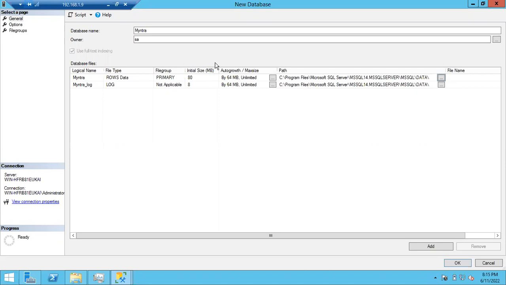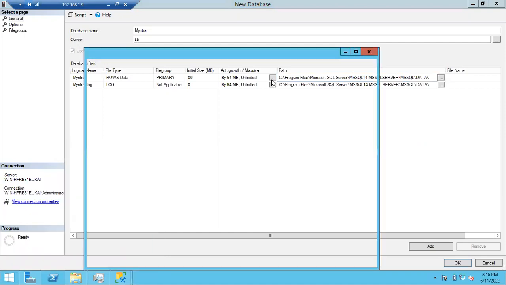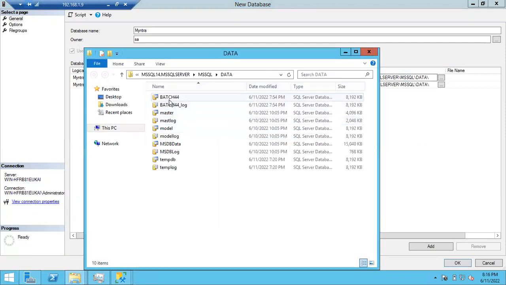Right? That's fine. File names you don't see now. Actually, these are the physical file names. So let's do one thing. This is the path, right? Let's go to this path. Control C, Windows R, Control V, Enter. Okay, see here. I created batch 44 earlier.